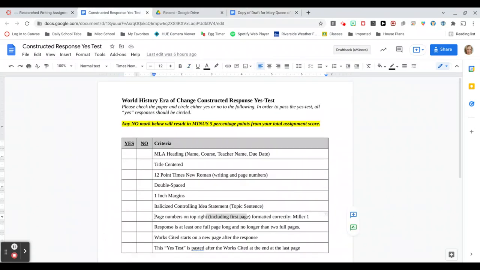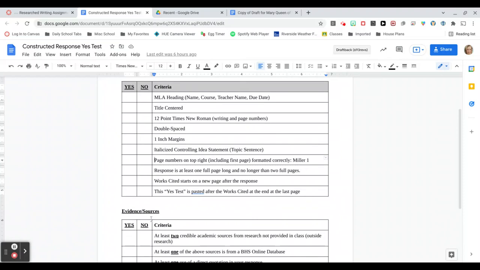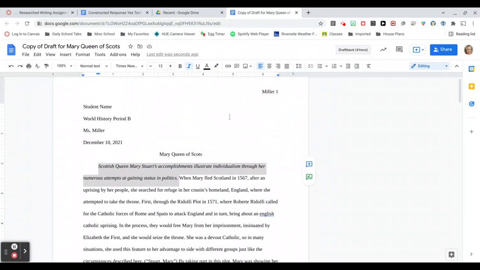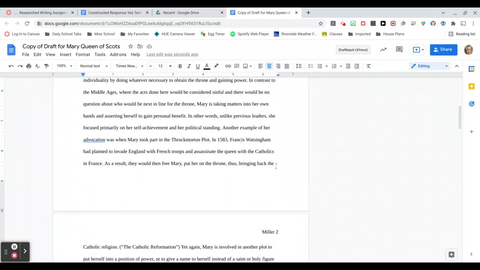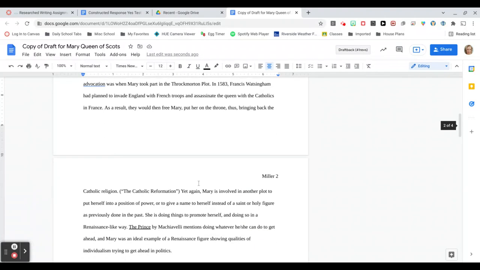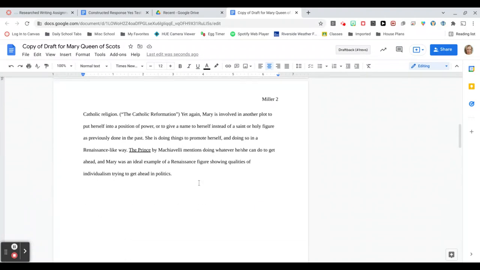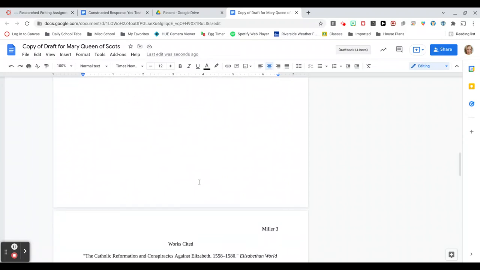Going back to the YES test, we want to make sure that your response is at least 1 full page long and no longer than 2 full pages. So you know you have your heading and your title at the top, and that's going to take up about 1/4 of the page. The rest of your response should hit at least the end of this last line that the page allows with a 1-inch margin. Go on to the second page if necessary, but it should not be longer than that second page.